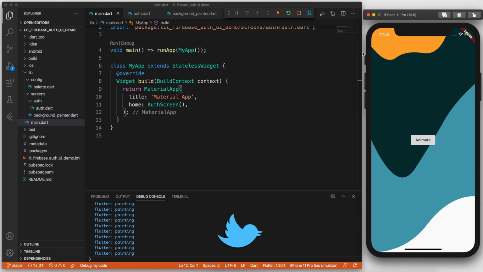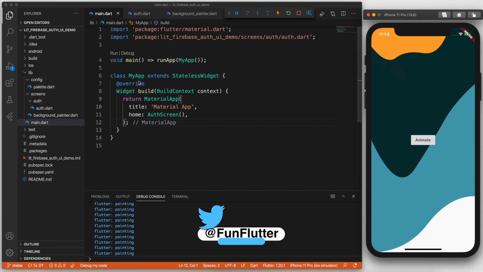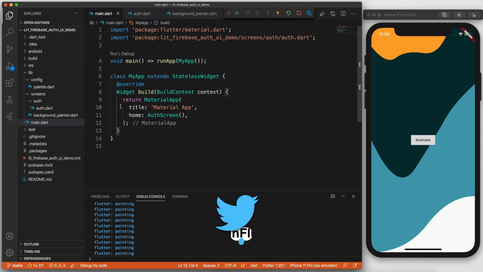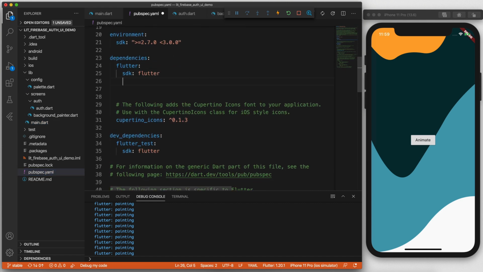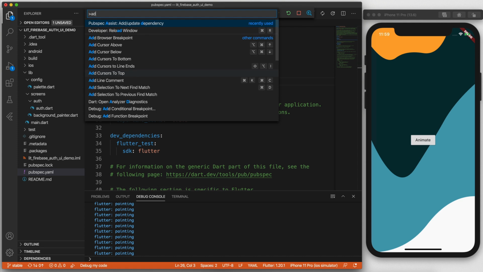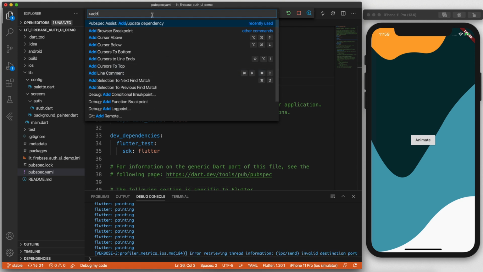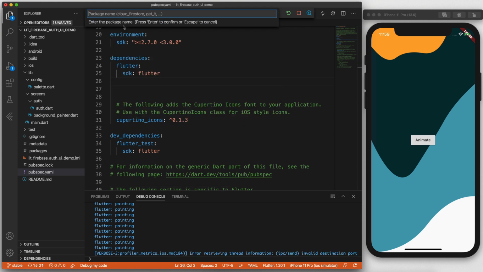Now with the painting out of the way, we can start doing the UI. And for that, this is where the package comes in, so Lit Firebase Auth. So in our pubspec.yaml file, we will import the Lit Firebase Auth package. And instead of me just typing it out, I'm just going to make use of a plugin, the Pubspec Assist plugin, to just add it.